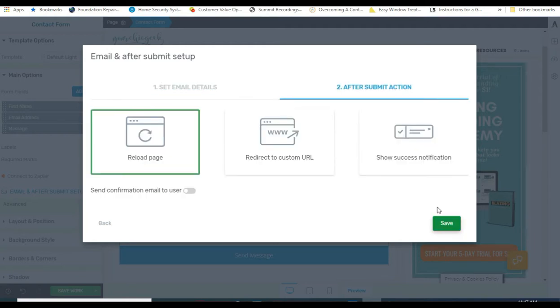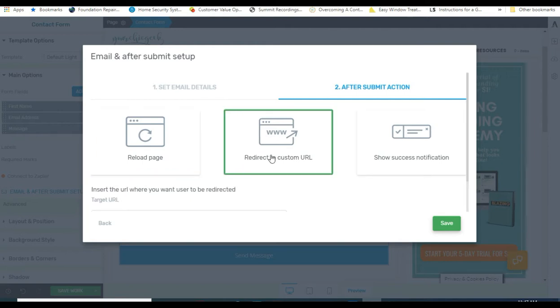And this is another cool feature of this contact form. So there's 3 different options after somebody submits information into your contact form on your site, right? They can just reload the page. It'll redirect them to a custom URL. Now, I think this is perfect for you if maybe you're a coach and you have people coming to your site and they're booking appointments or things like that.